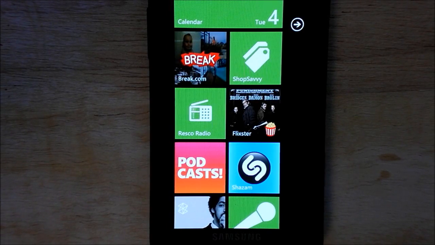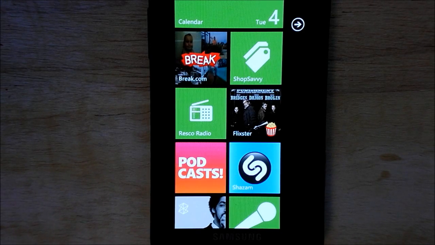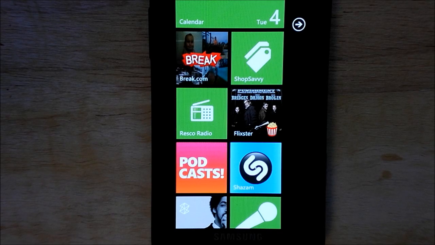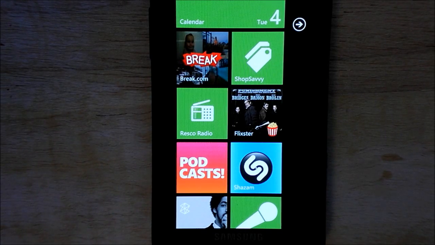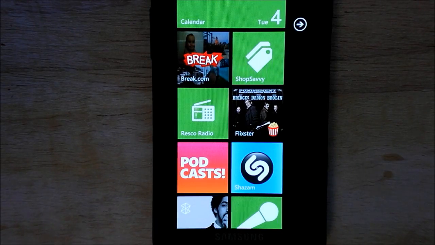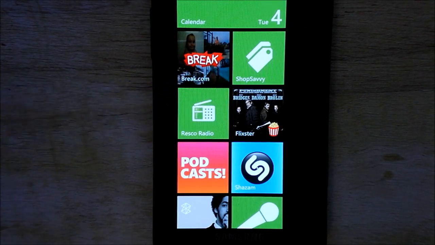Resco Radio, which just came to the marketplace a few days ago. This is the big return for Resco to Windows Phone 7, which is a welcome return. Resco was pretty big on Windows Mobile. I think we all had some of their apps, including Explorer and even Radio. Let's launch the app right here.